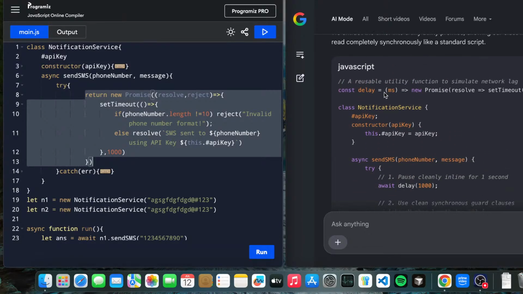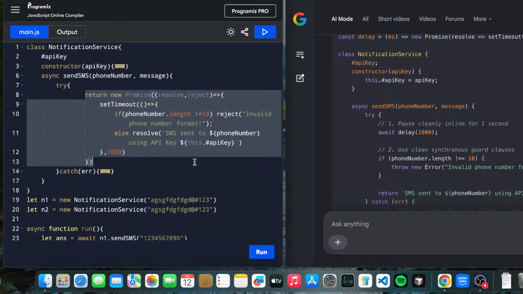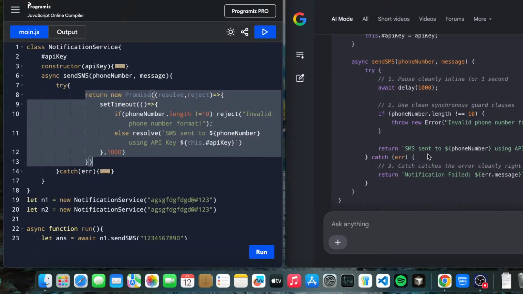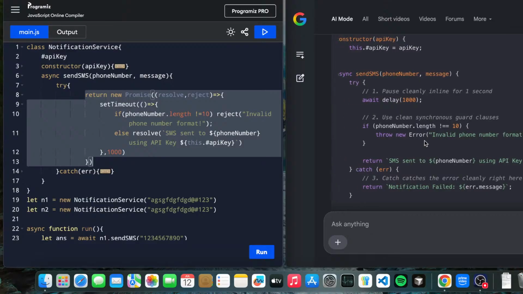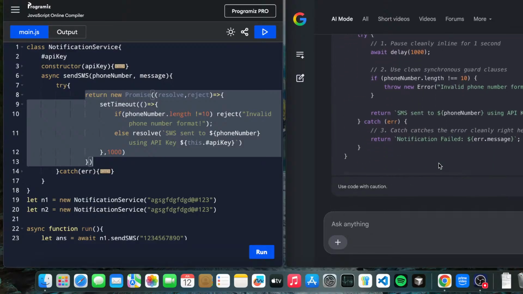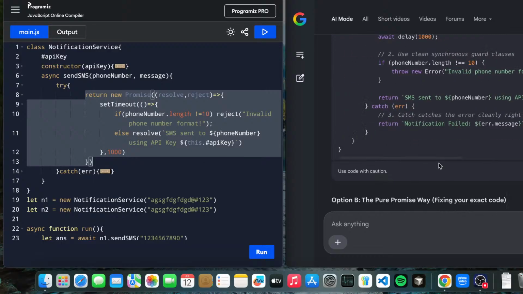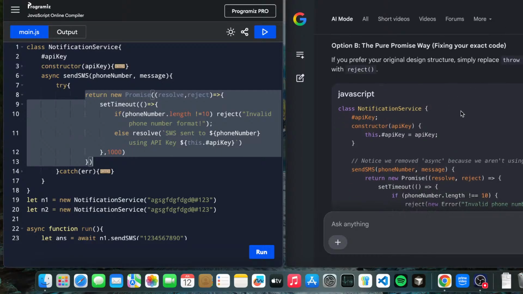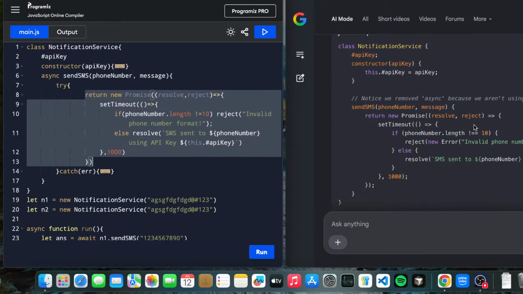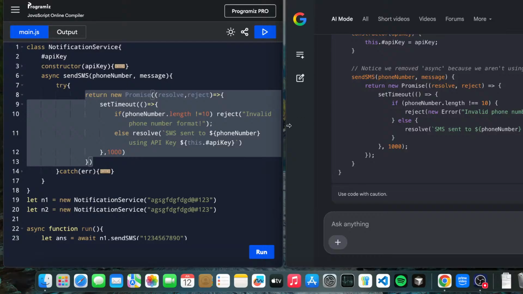Oh, so we have to remove this setTimeout outside the class we are using, and first we are pausing here. If phone number is not valid, then we will be returning. Okay, we can use a throw new error here, like this we can go. So okay, got it. Option B, pure promise way, fixing your exact code. Okay, in our exact code which is reject, either we can go using the reject like this, and everything else is fine.